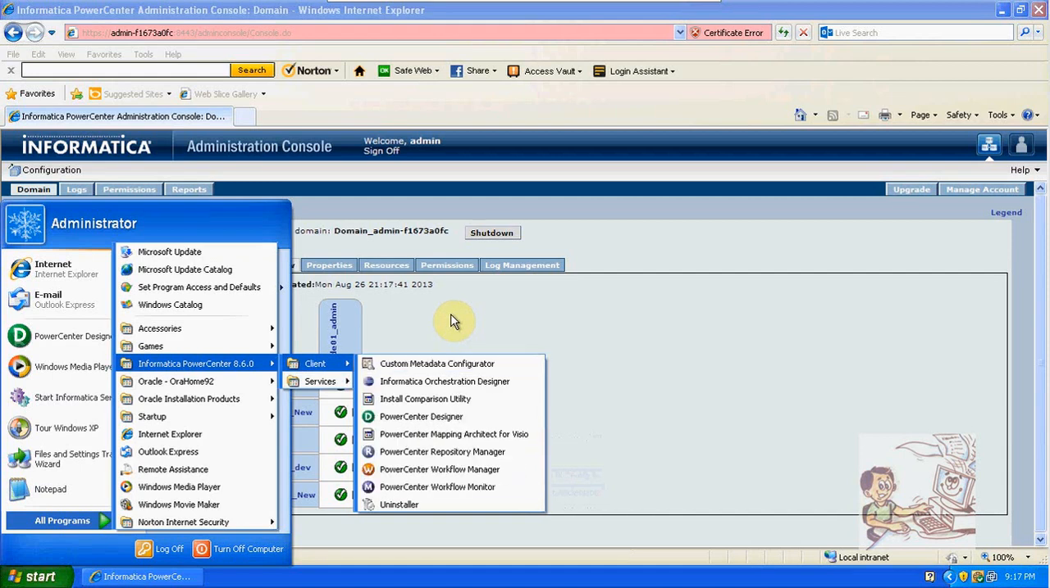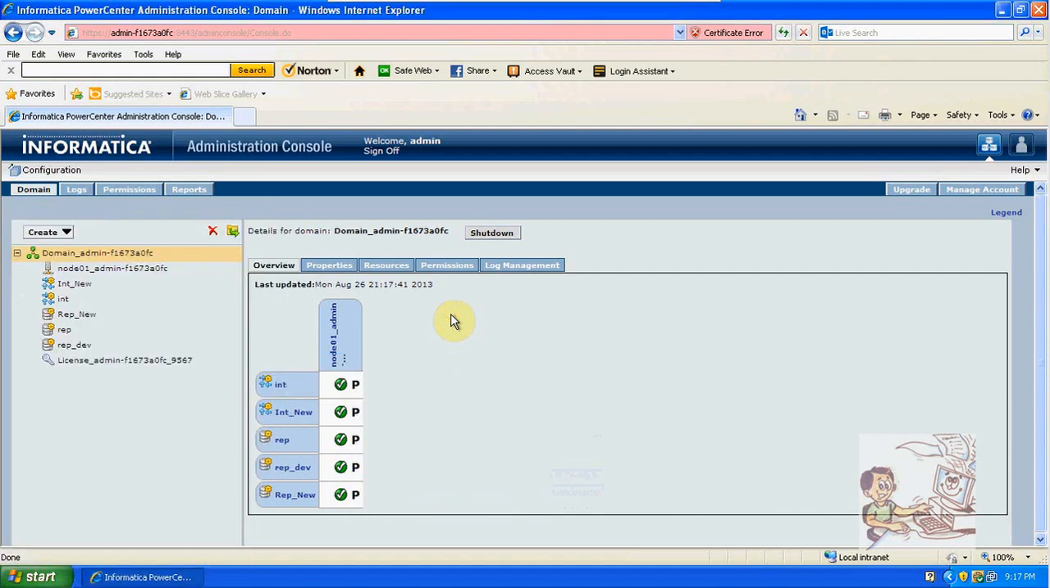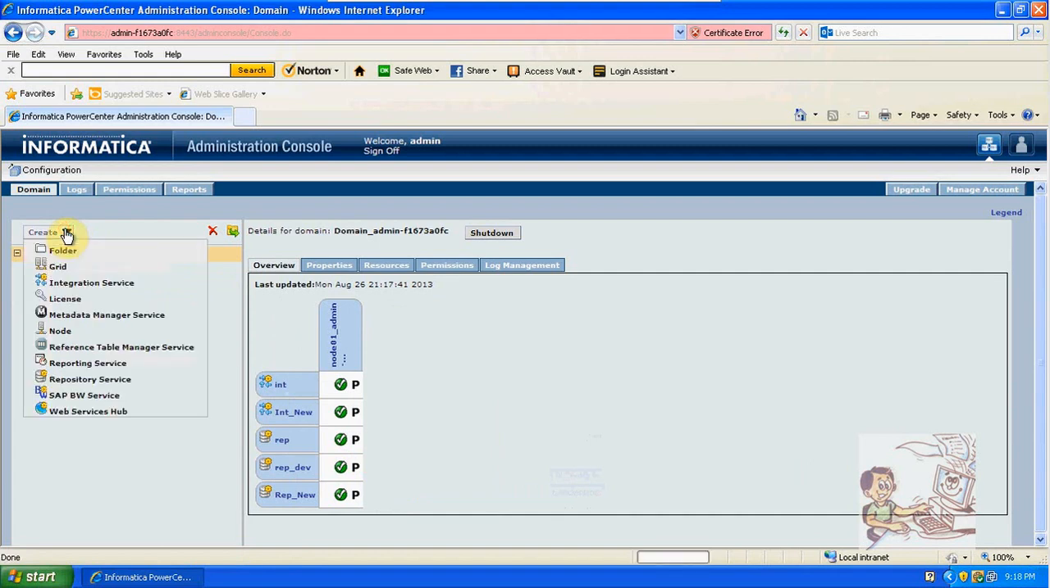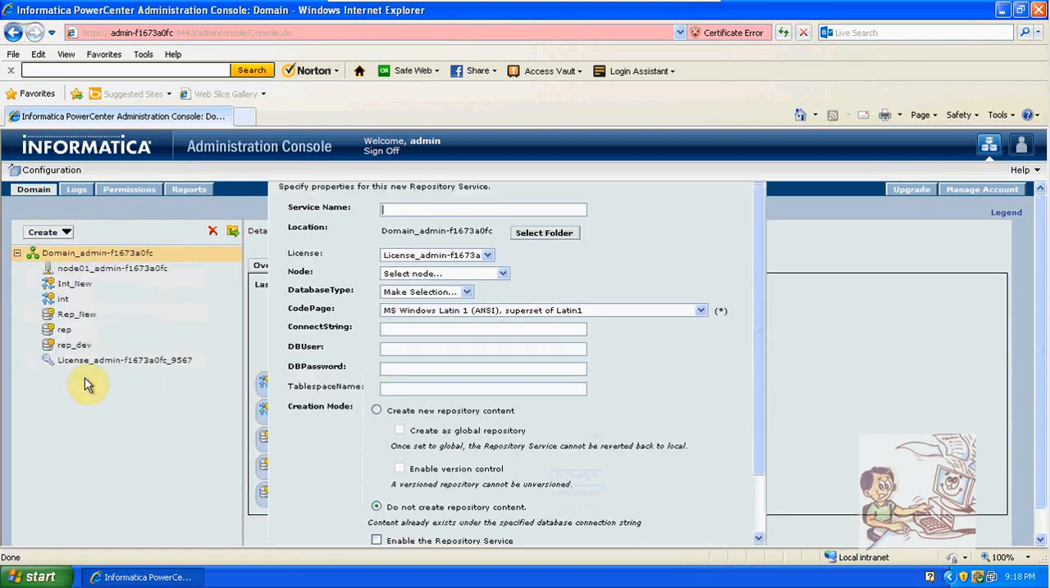So automatically it will open this window. Just log in into this window. Okay. So automatically you will get this page. Go to create repository service. So we can create a number of repository services and integration services also.